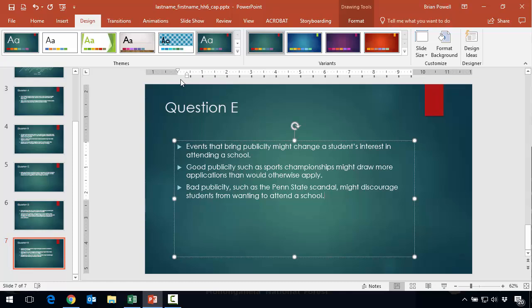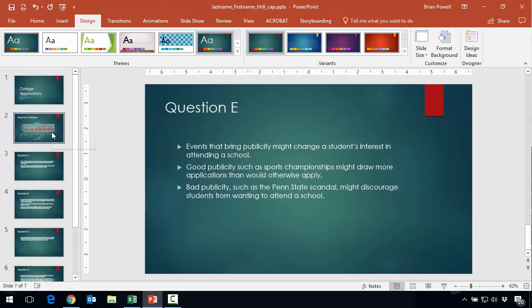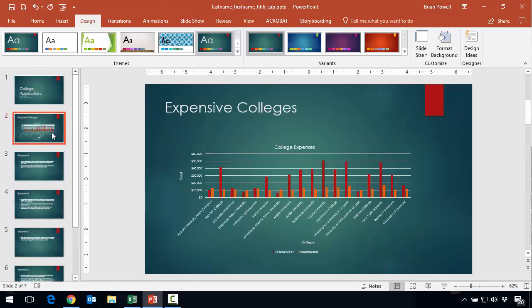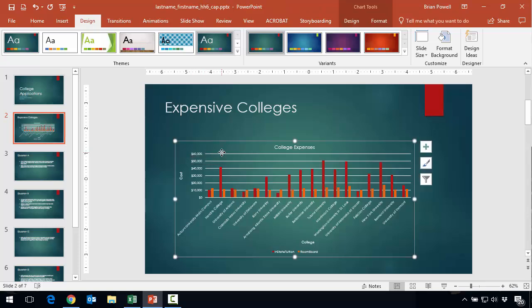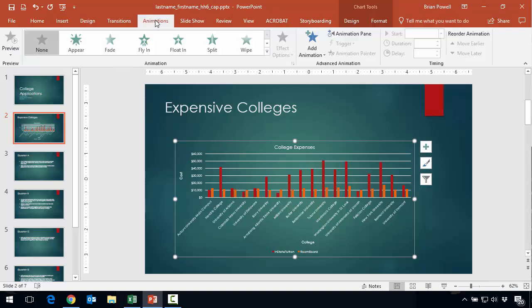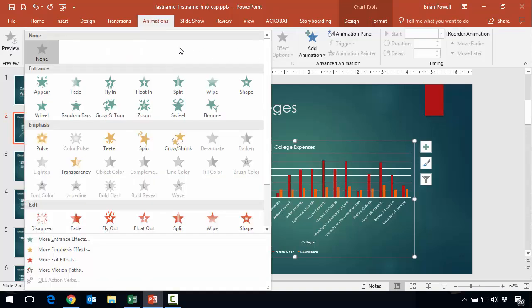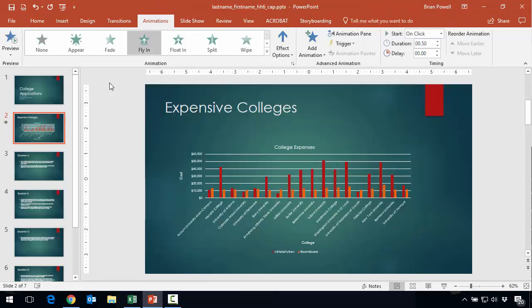Next, we're told that we should apply an animation of our choice to the chart on the expensive colleges sheet here. So I went to the expensive colleges sheet. I want to go ahead and click the chart, and then I want to go to the animations ribbon. And I can just pick whichever one of these designs that I like. I'm going to go ahead and have this chart fly in. So I just click the fly in animation. It's going to go ahead and apply that to my chart.